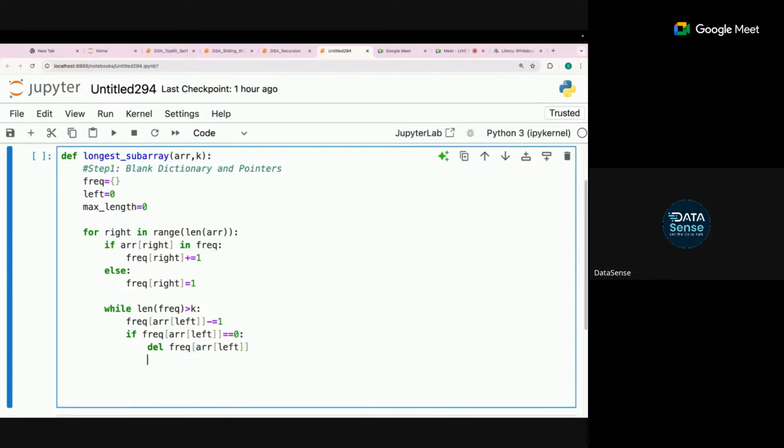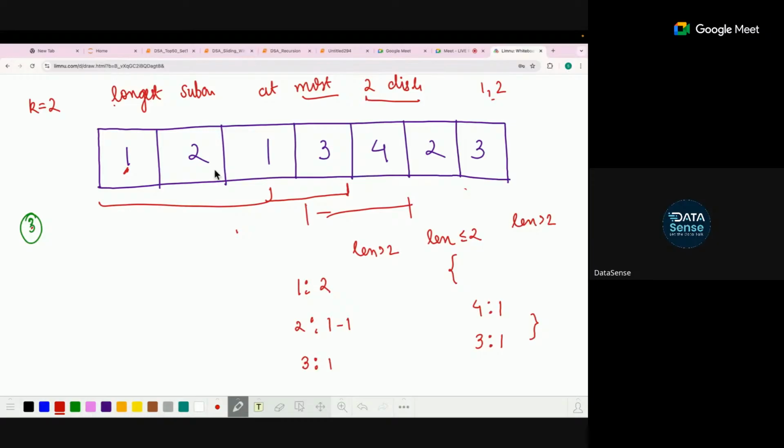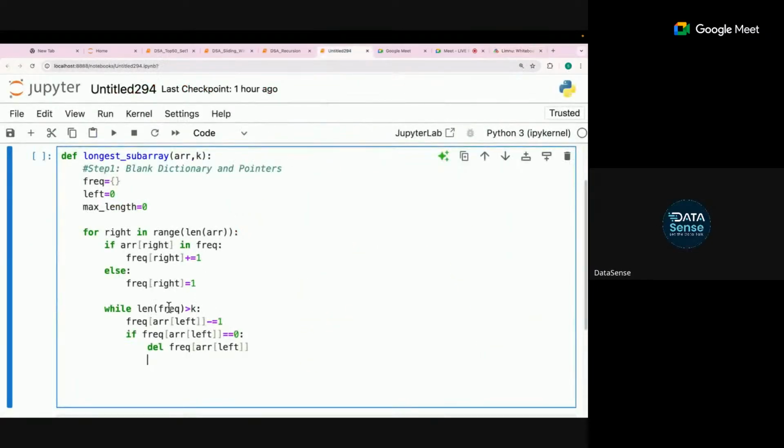And you need to do one more thing. Can you tell me? So what did I do? Whenever I encountered a new element, I reduced the frequency of the left counter. I need to move the left pointer ahead by 1. So what I will do, I'll do left plus equal to 1.